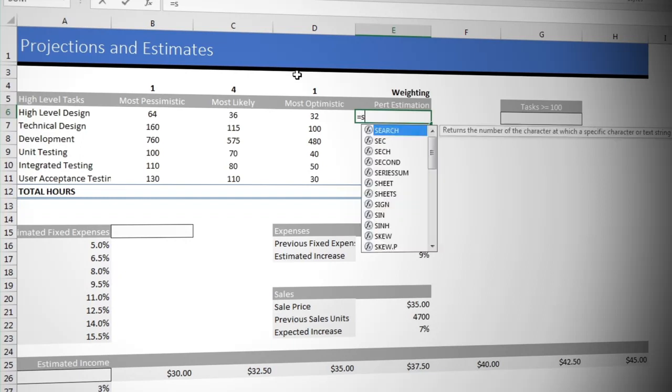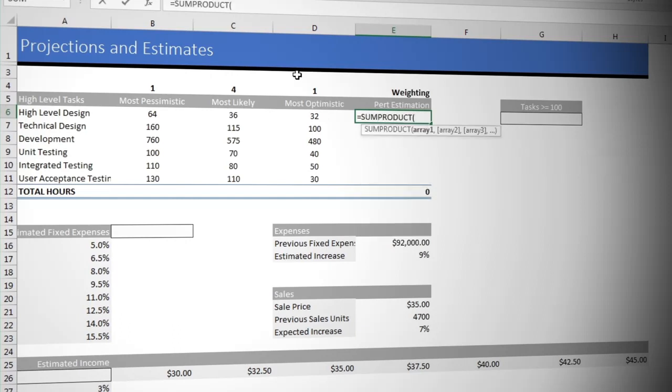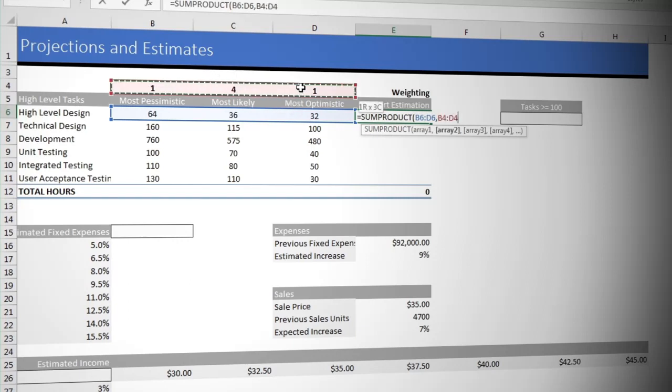We are going to type equals sum and select SUMPRODUCT. You will notice in the brackets, Excel is asking us to enter a minimum of one array, but we can add more than that. Something to note is that all the arrays must have the same number of rows and columns. So we're going to select our first array, which is our estimates for the high-level design. And then we're going to type a comma, and we're going to put in our second array, which is our weightings. But of course, we want that to remain fixed. So we're just going to make that absolute and close our brackets.